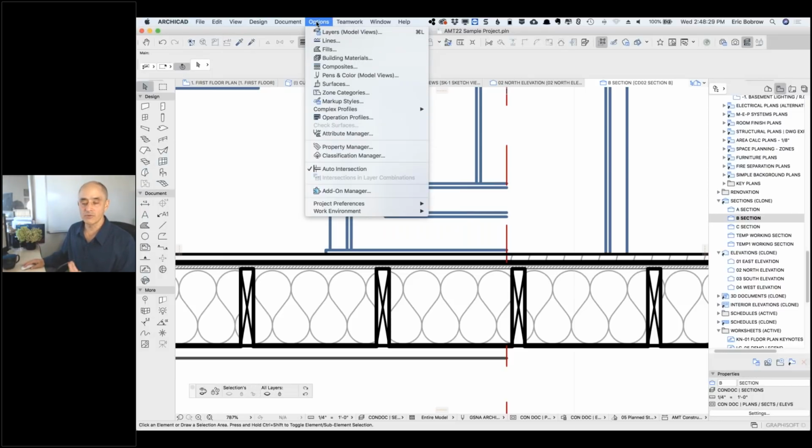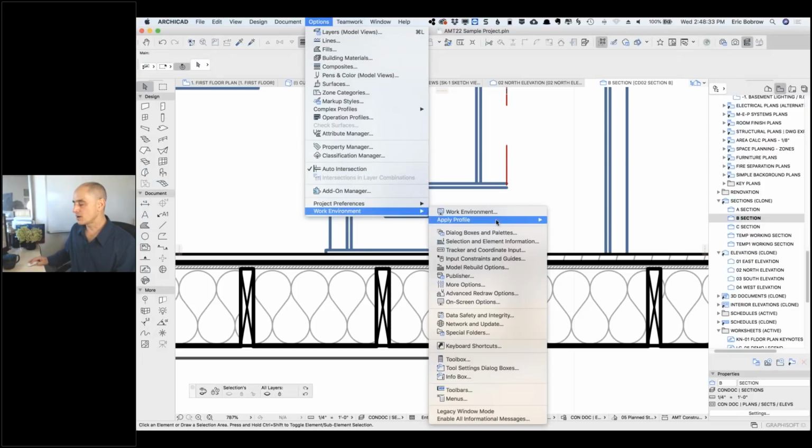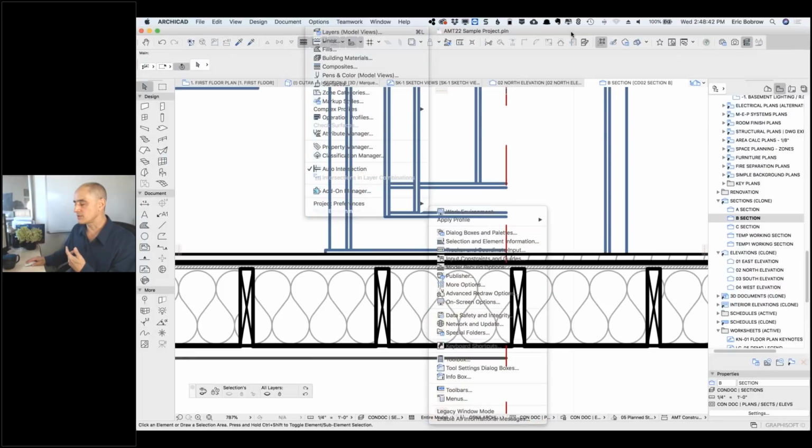And if you want to have quick access to these keyboard shortcuts, you can go to the options, work environment, keyboard shortcuts, and in that section you can pick any menu command and say I'd like to create a shortcut for it, and it's definitely convenient.